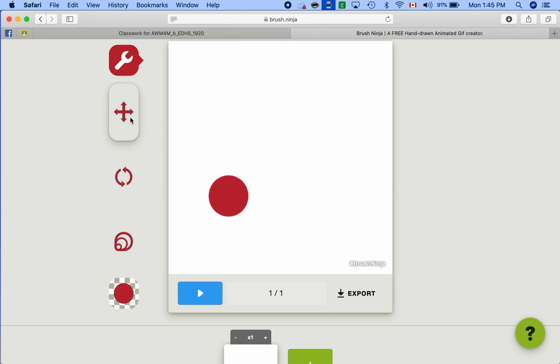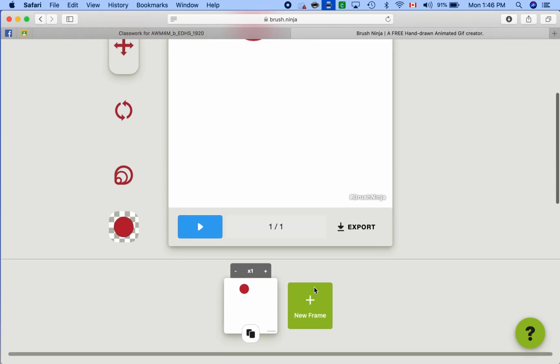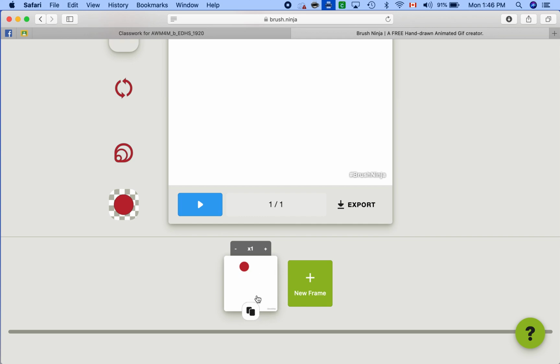Now what I'm going to do is go on my move tool. And I need to decide where I want to start this ball. So maybe I'll actually start it in the air and then just have it drop down and do a bounce. So I'm going to start it up here. And you guys can see down at the bottom I have a frame. Instead of adding a new frame, it's a lot easier to actually just duplicate the frame.